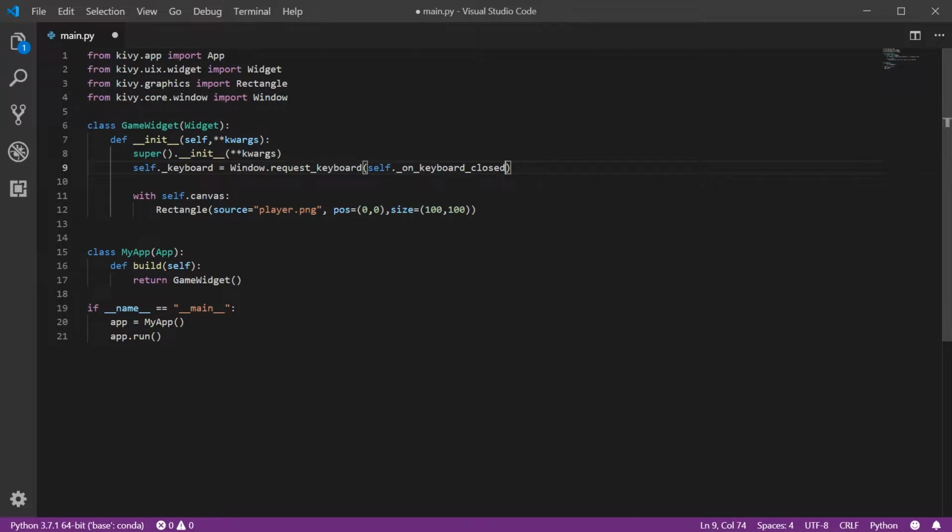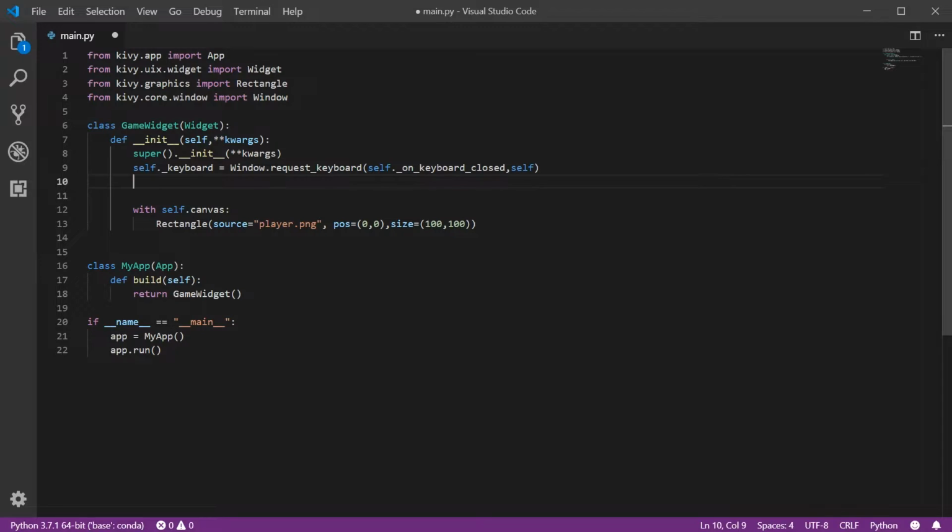As you can see, I'm prepending the return value of my request and my closed callback with a little underscore. That's to signify that this is kind of a private thing. And then the second argument, just pass in self, which is just a reference to the widget. It's just what you have to do. Okay, so that will give you the keyboard object, and then you want to listen to the keyboard object.